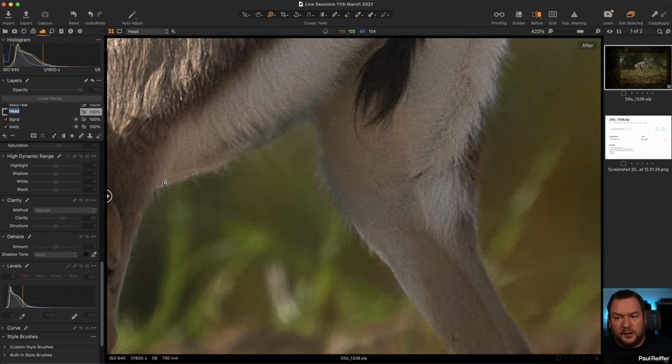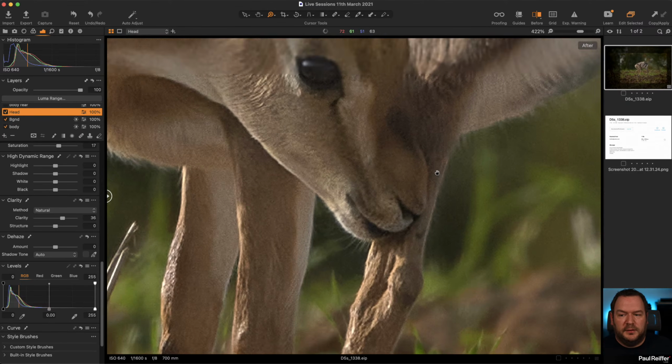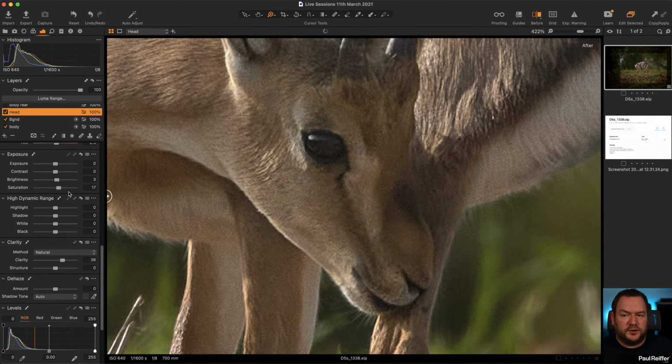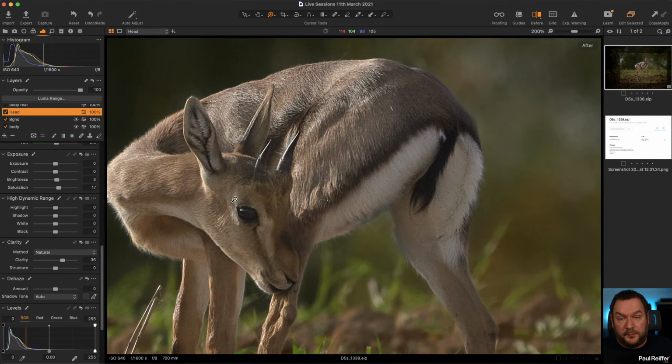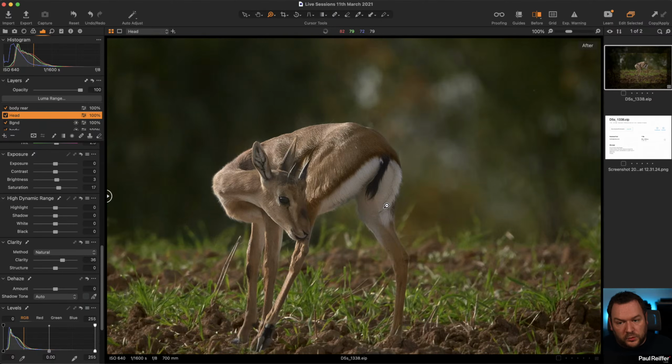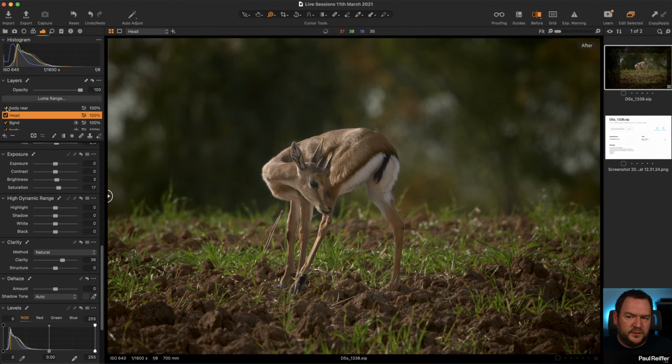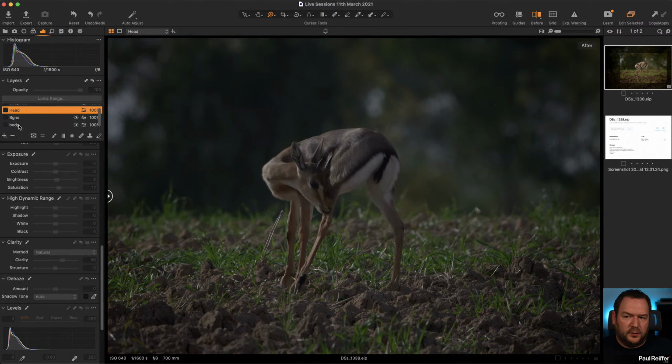So for the head, what we've got is a little bit of brightening, but also some saturation boost. So a little brightness, a little saturation boost, some clarity, and all that's done is just lifted the head to be a bit more of a subject and separate from the rest of the body. And then body rear, basically warm up overall.